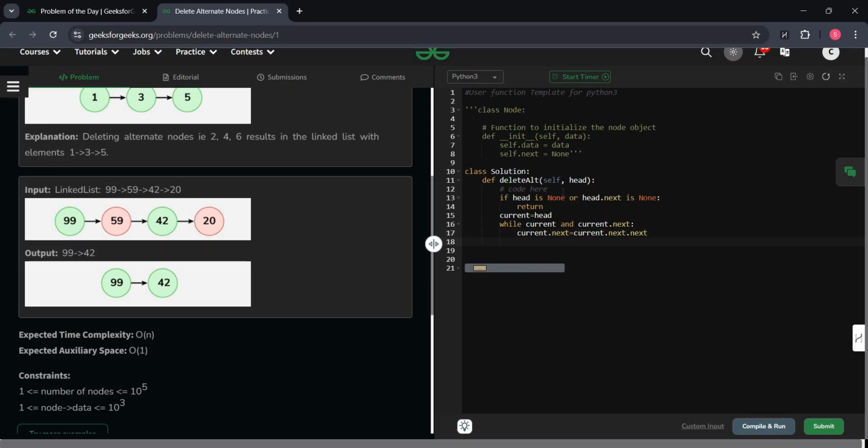Okay, I am taking current equals current dot next. So basically I'll tell you what's happening here. What we have done, I'll explain here now. Here we took a loop to traverse till the end of the linked list. It is a single linked list, right? I'm taking current dot next equals to current dot next dot next.